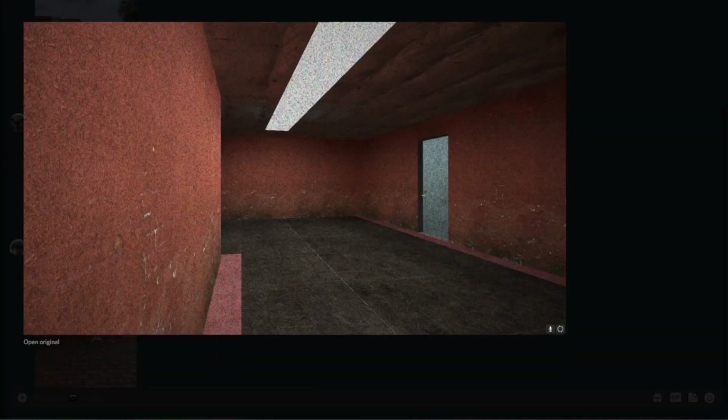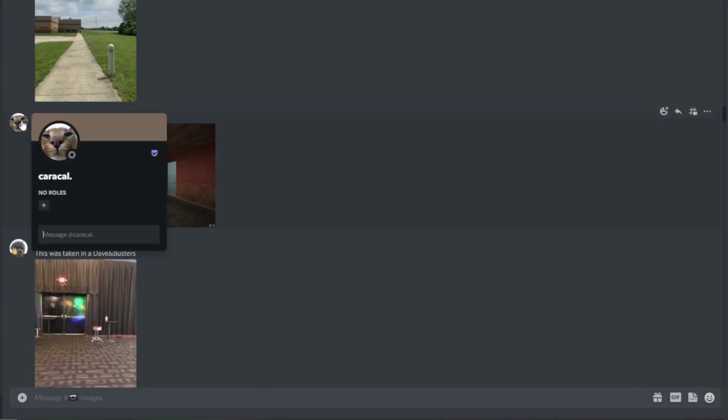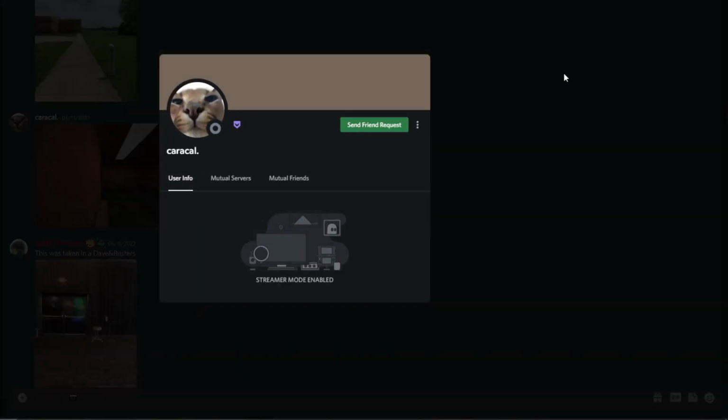Okay, so here's one submitted by someone named Caracal, and then their images of a caracal. Pretty cool.